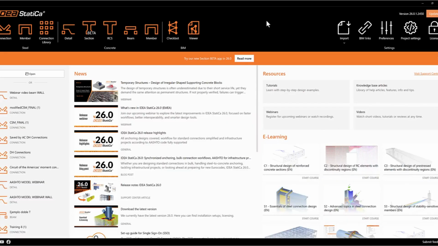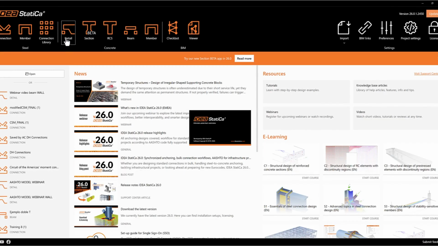All right, now I am in the IDEA StatiCa launcher, and as you can see here in the top right corner of the launcher, you will see the version. Now I am in version 26, and I'm going to focus today on the Detail application. So I'll click over the Detail icon.